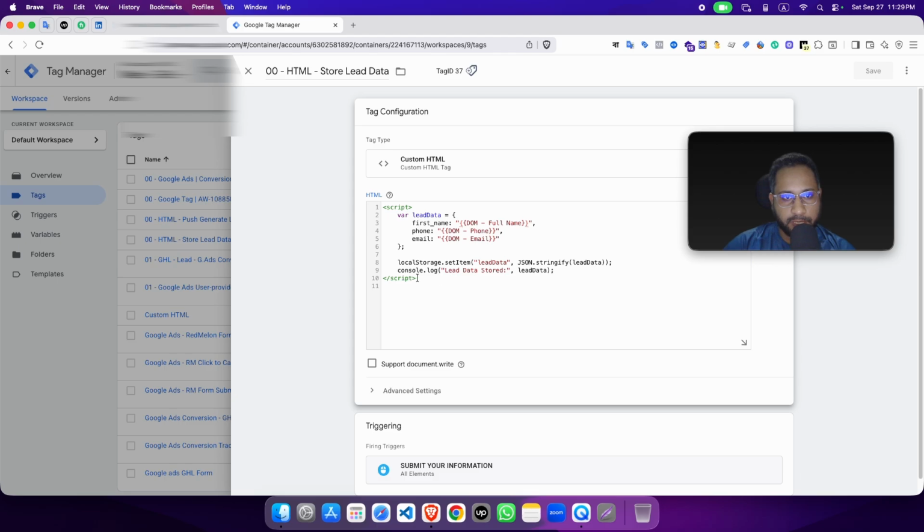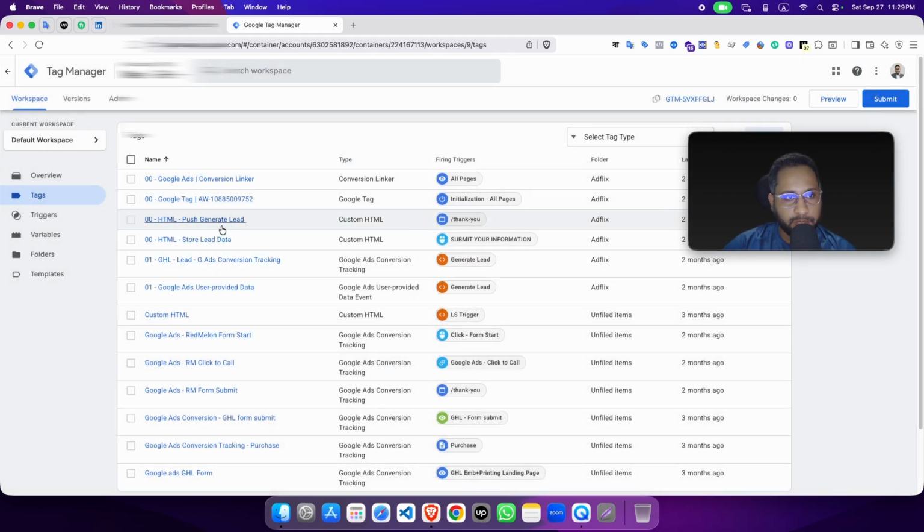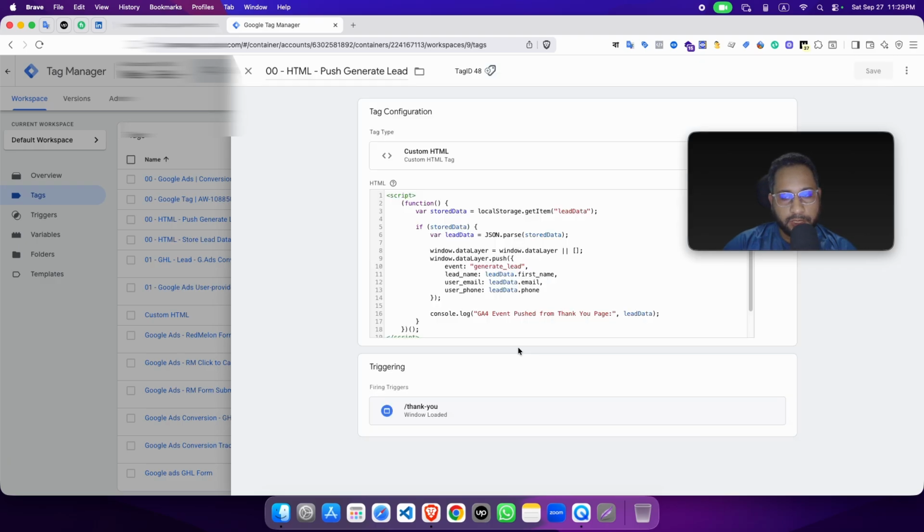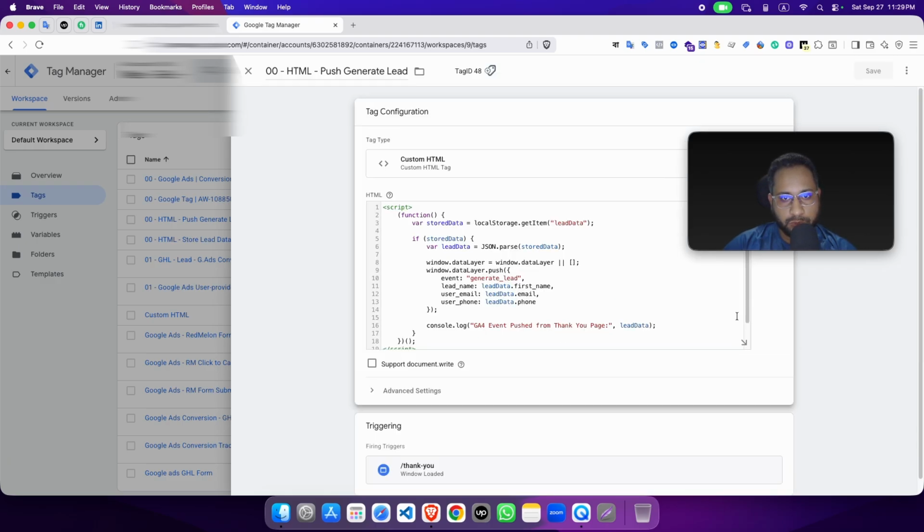That's why I have set the console log. And this is the submit button. When the customer clicks the submit button, then it will be stored, and a different push, generate lead. So when our data is pushed in the local storage, then in the second tag we collect the data from the local storage. So this is the set item.